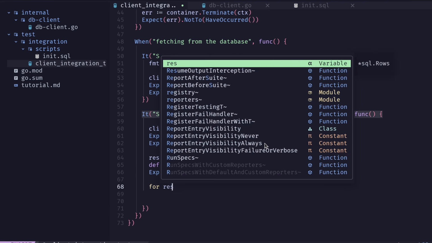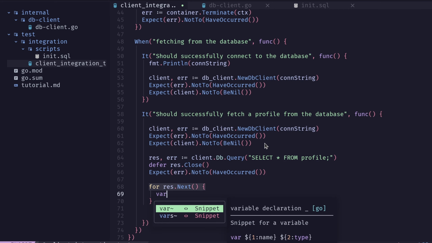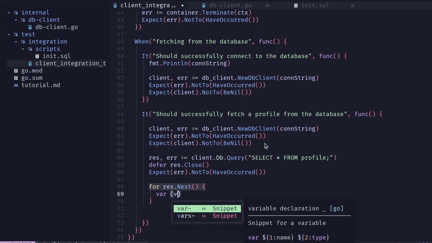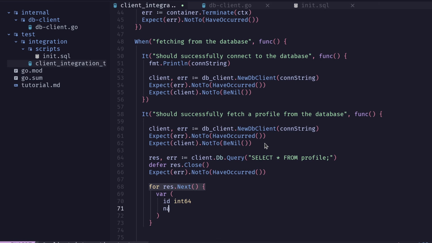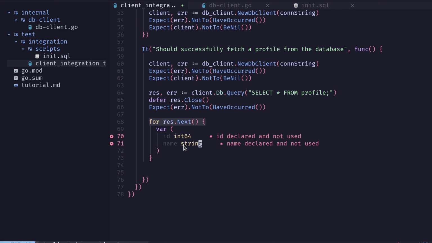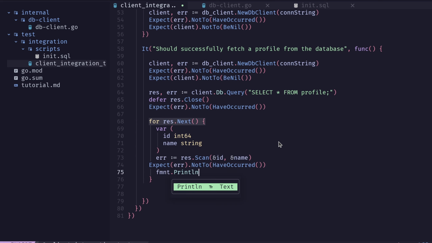And then again, this is not really a SQL tutorial, but the way you go through results from a query like this is you call the res.Next function to go through them, and then you can bind any data that you got back to variables. So let's create 2 variables, ID and name. This is what conforms to what was in the profile, if you remember. And then we'll use the res.Scan function to bind this data to these variables. And the final thing we can do is let's just print it out just to see that it seems to work. So we'll print out ID and name.